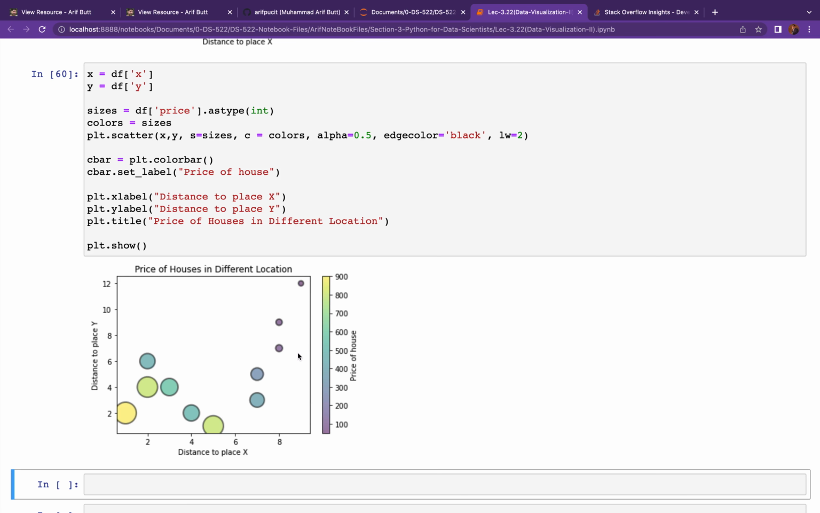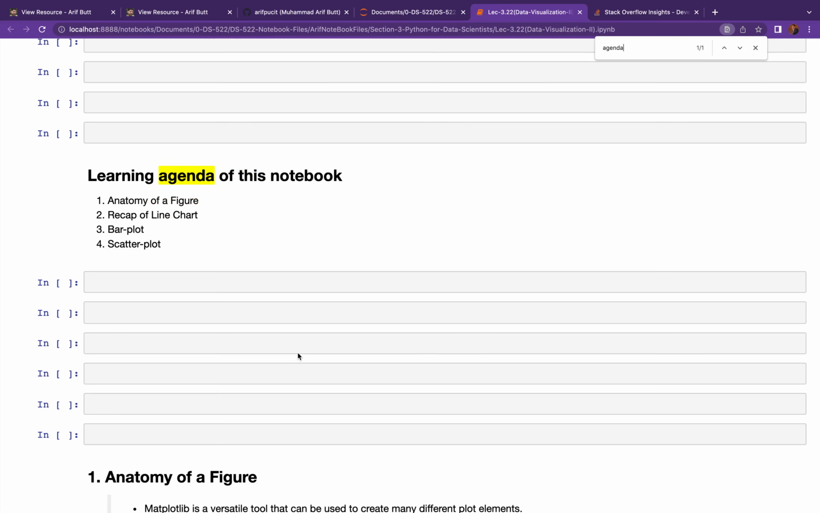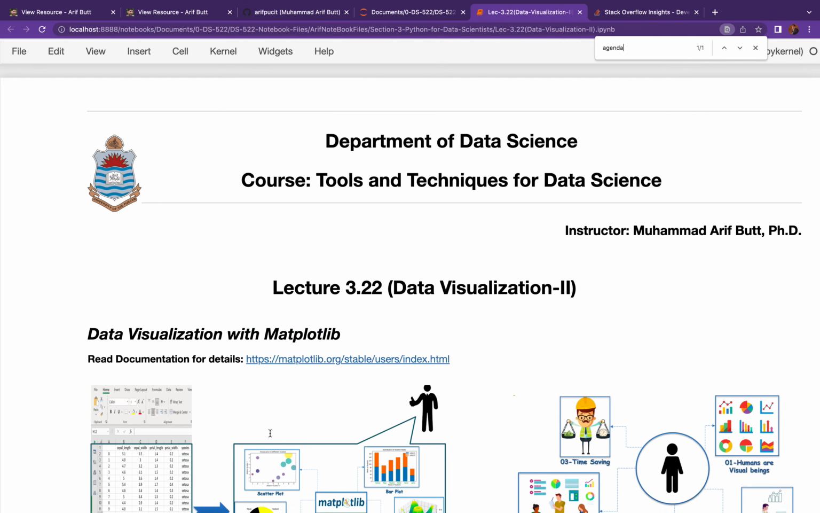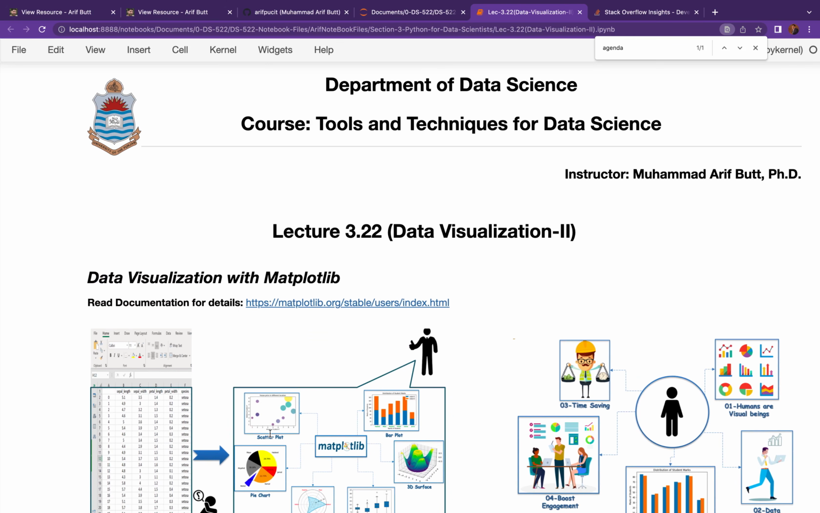Great. My dear friends, I have tried my best in today's session to make you understand the nitty-gritties of the horizontal as well as the vertical bar graph, as well as the scatter graph. I hope you will be able to apply this knowledge whenever you need to plot your data for visualization and communicating your results with the clients. And let me move up over here. Yes, over here. So that is all for today's session.